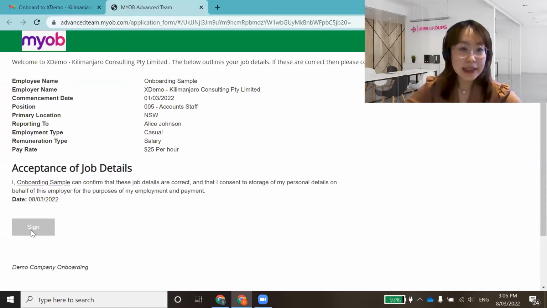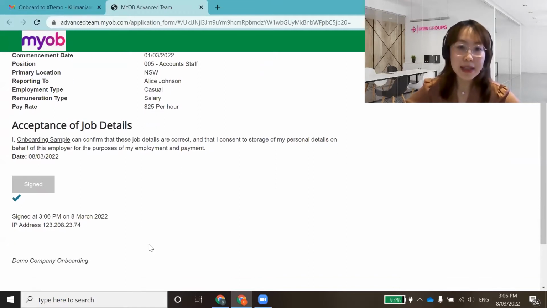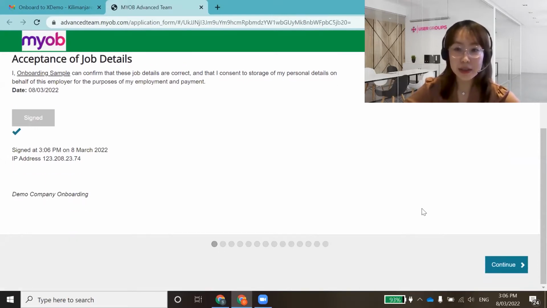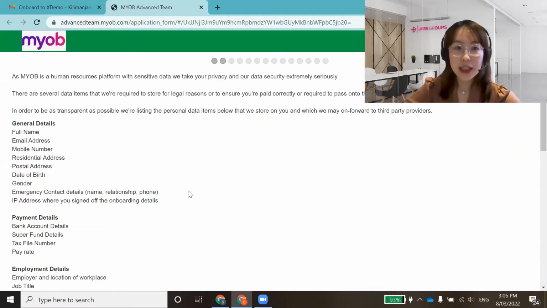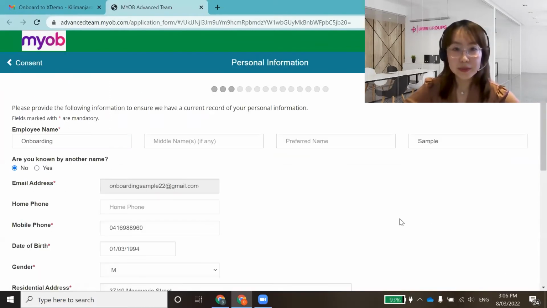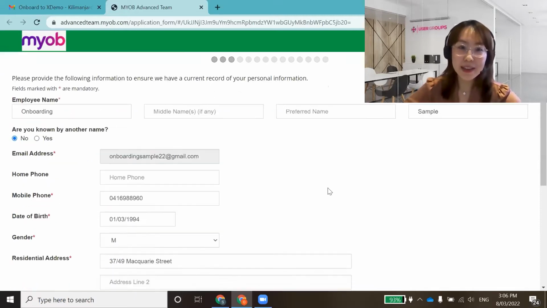When the employee clicks this sign, they will accept the job details. The system captures the IP address of the employee, which will be categorized as electronic signature, both in Australia and New Zealand. Give consent to terms and conditions. In this page, the employee needs to provide their personal details. I have pre-populated the basic employee information of our Mr. Sample today.